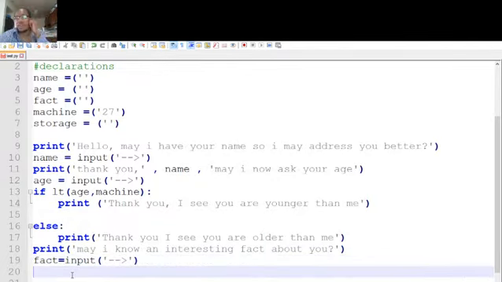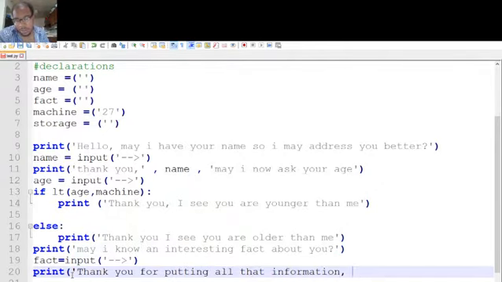Sorry, I've done it so many times. I need to calm down a little. Okay, so fact equals input and then arrow. And that will allow them to input a fact about them. And then print, "Hello." Or better yet, "Thank you for putting all that information."